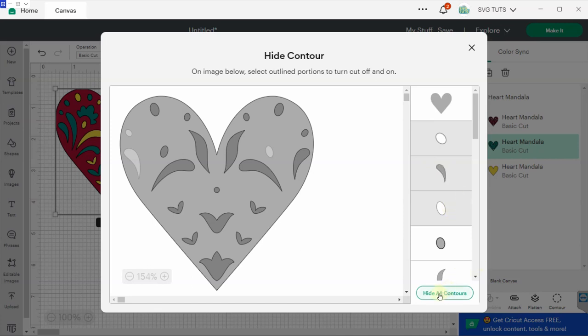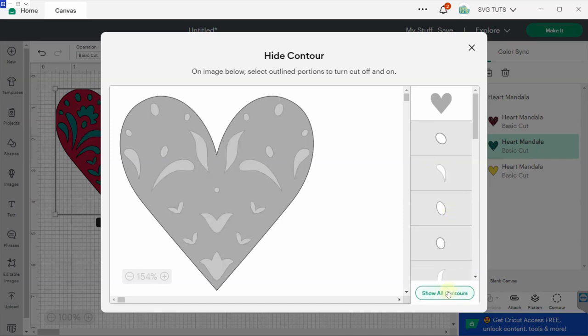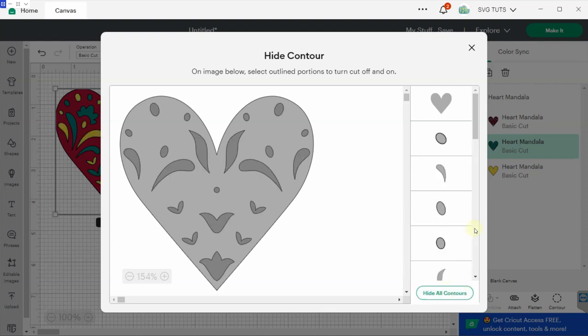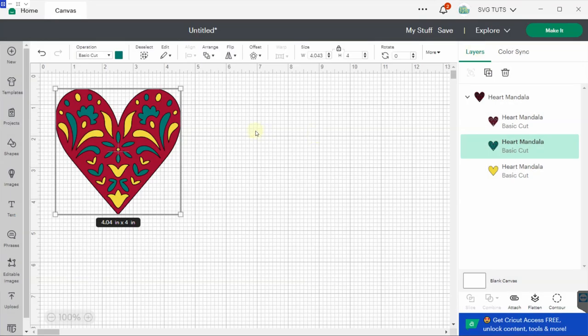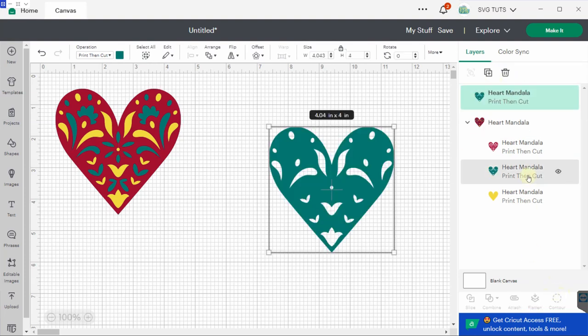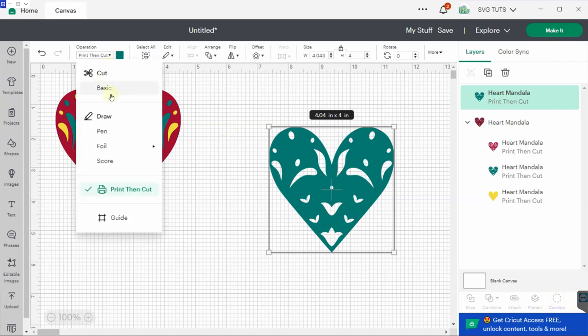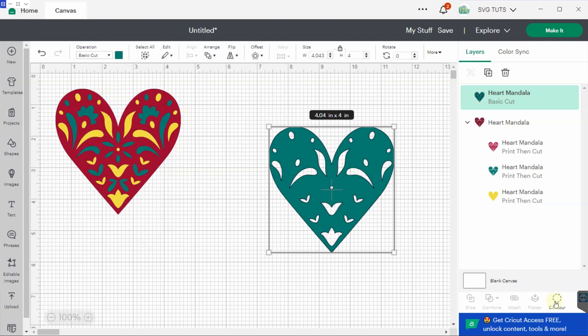If I choose hide all contours so that I can reset, then I'll just say show all contours and I'll click away. If I change this to a print and cut, my contour button will stay disabled even if there's something to contour. So I will duplicate this layer. Because it is print and cut, my contour button will stay disabled or grayed out. But if I turn it into anything other than print and cut, then I will get my contour back.